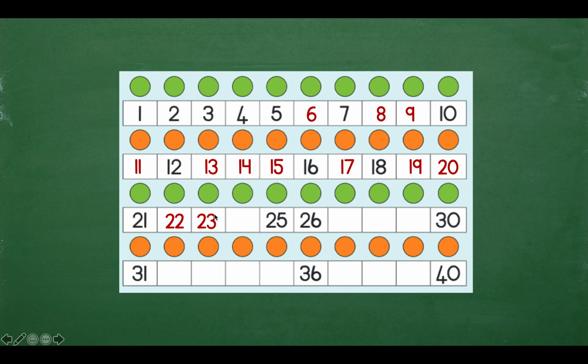22, 23, 24, 25, 26, 27, 28, 29, 30. Then we have 31, 32, 33, 34, 35, 36, 37, 38, 39, and our last number that comes after 39 is 40.